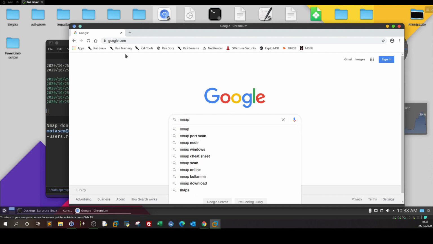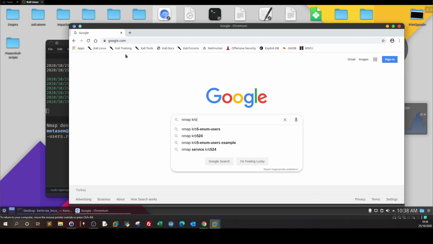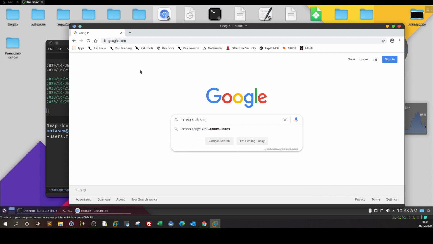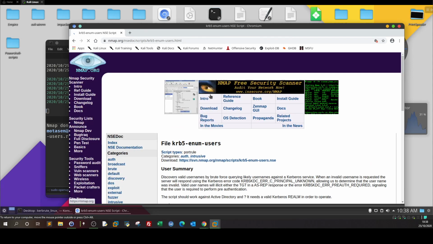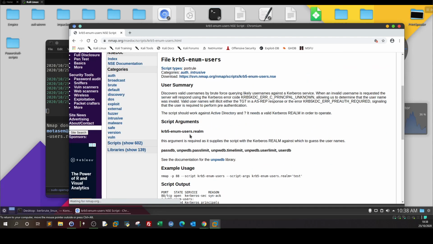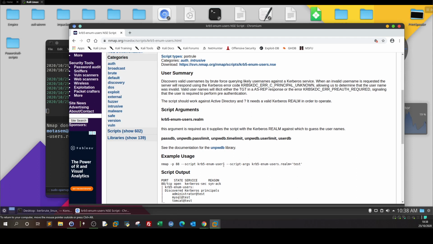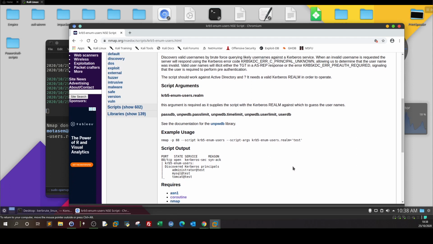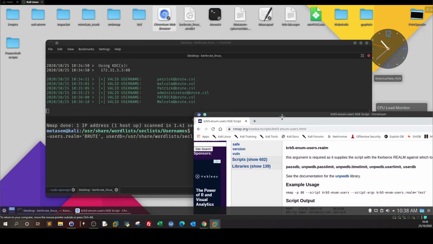nmap krb5 script enum users. Why is it not working? User summary krb5 enum users.realm usage p88. Well, this is the exact way we use that. This is how we use it, right? Let's compare.